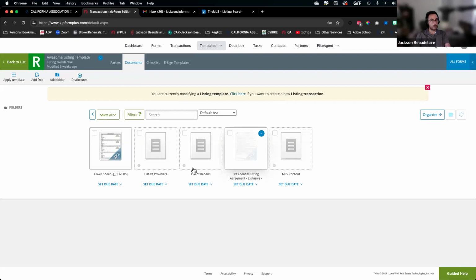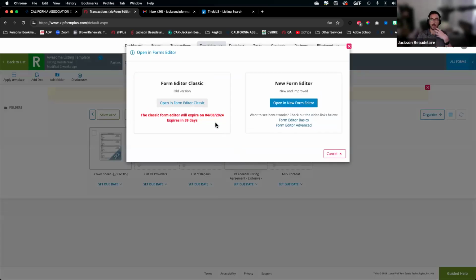We'll look at how to fill placeholders once we get into a real transaction, but placeholders are really helpful for me. I think that I'm a visual person. I get distracted easily, but I can see very clearly that there are documents or items missing in my transaction because I have these placeholders here. In my listing agreement itself, I have some boilerplate information.